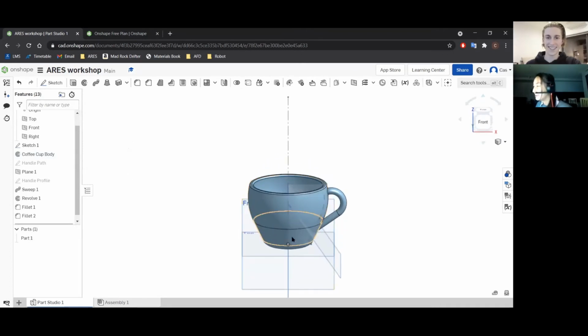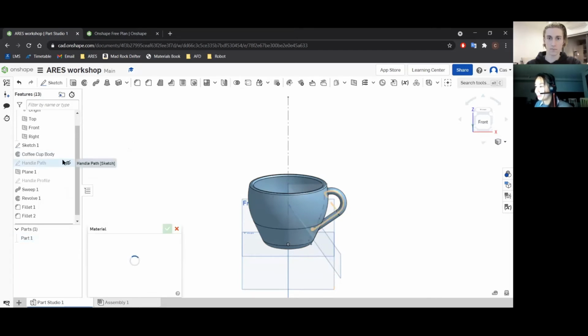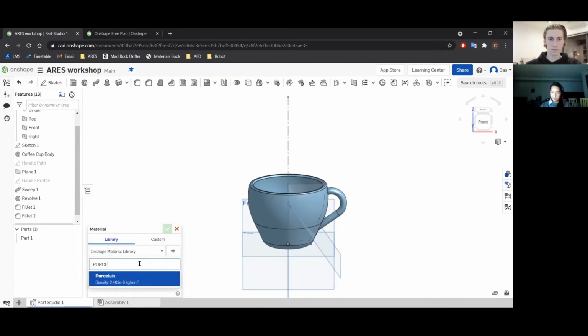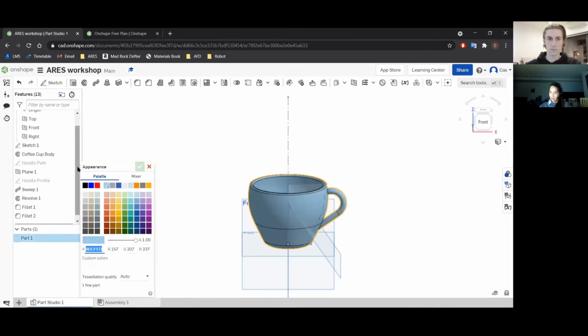Solid. All right. The last finishing touches are that you can assign materials to your coffee cup, and you can also edit its appearance to make it look pretty. So first of all, I'm going to assign a material to this. In this case, when I select, I could use stainless steel or whatever, but maybe we'll use porcelain instead. And I'm going to tick that. And maybe I want my cup to look like a different color. So I'm going to edit its appearance. And say, for example, I want my cup to be green.